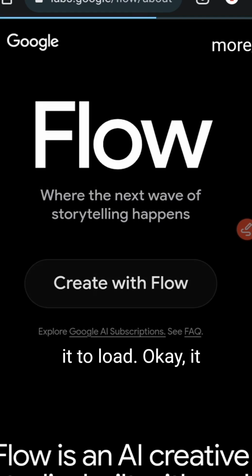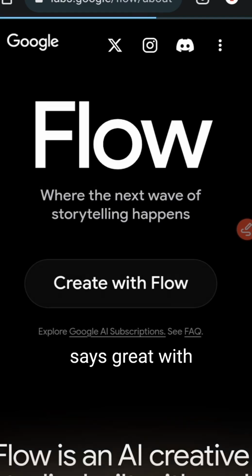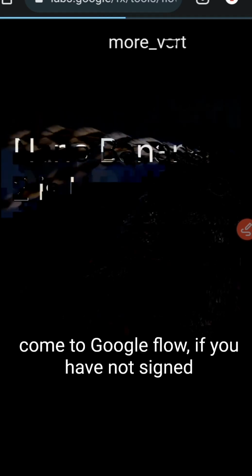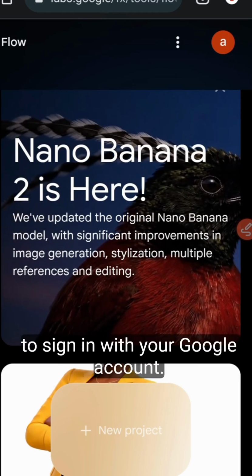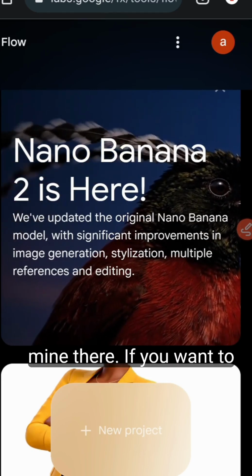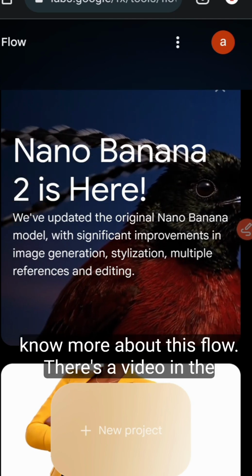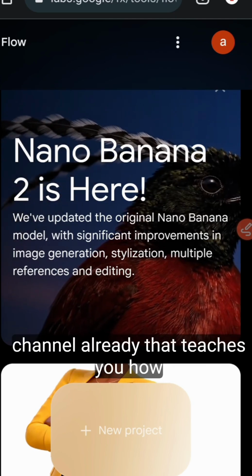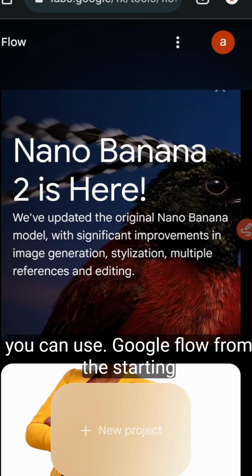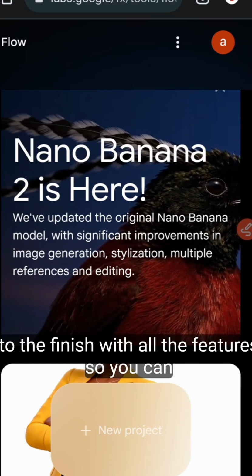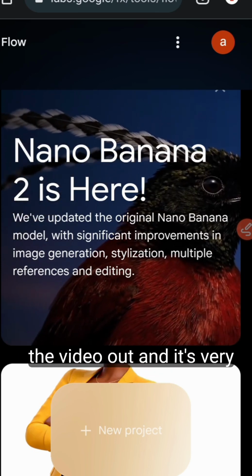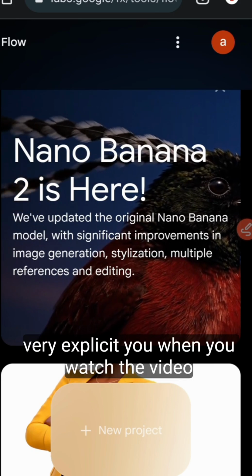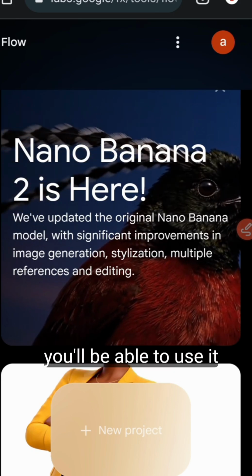Okay, it has brought us to this interface which says create with Flow. So wait for it to load. When you come to Google Flow, if you have not signed in, then you have to sign in with your Google account. If you want to know more about this Flow, there's a video in the channel already that teaches you how you can use Google Flow from the starting to the finish with all the features. So you can go to the channel and check the video out, and it's very explicit. When you watch the video, you'll be able to use it perfectly.